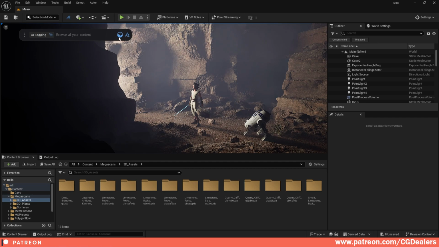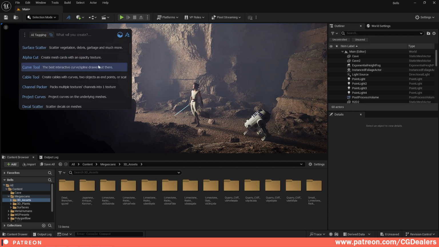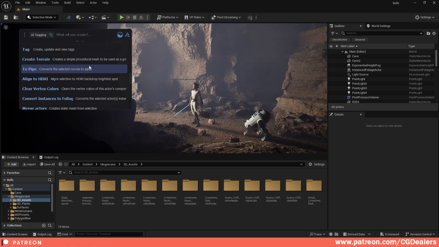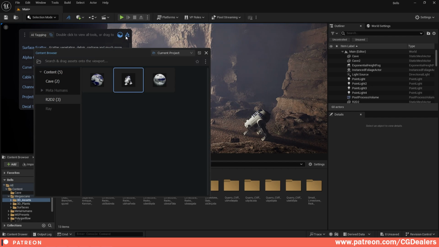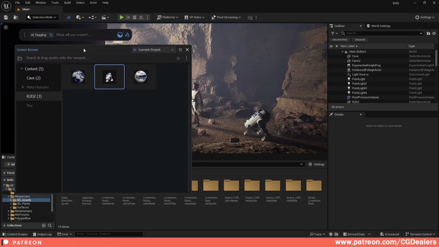And here you have two buttons, browse all your content and double click to view all the tools from Dash. So if I double click, you can see all the tools from Dash. You can review them, you can read their description, etc. If I double click on browse my assets, this is the AI tagging panel. So it's the same as clicking the AI tagging.